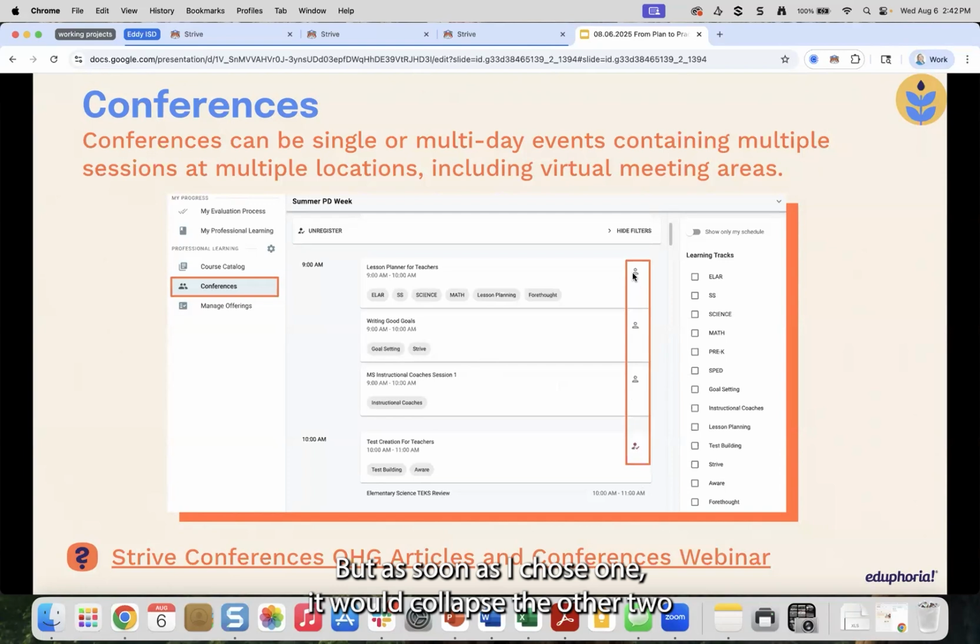But as soon as I chose one, it would collapse the other two because I can't be in two places at once. So it kind of keeps track of that. Also, once I have made all of my selections as a user, I can click show only my schedule and it will take everything out that I'm not enrolled in. So it'll show me where to be at 9 o'clock, where to be at 10 o'clock, where to be at 11 o'clock. It's just going to show me each one of the sessions that I'm enrolled in.